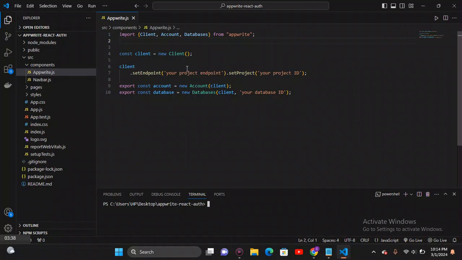So here you put the endpoint of your Appwrite, and here you put your project ID of your Appwrite project, then your database ID. That's for your database. So that's all for this. We'll come back for that.